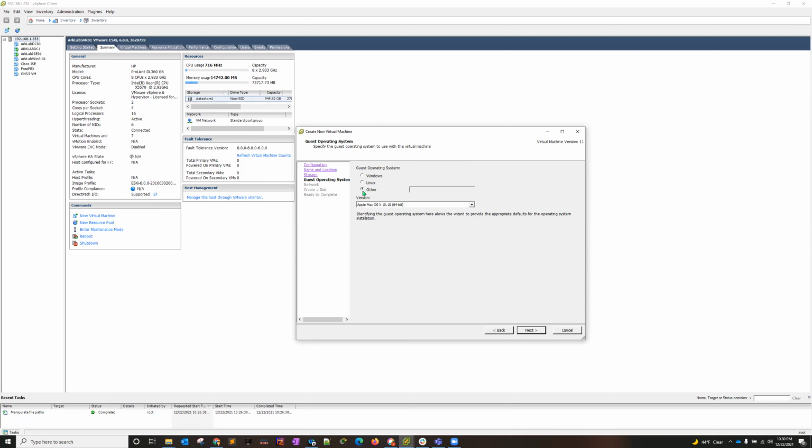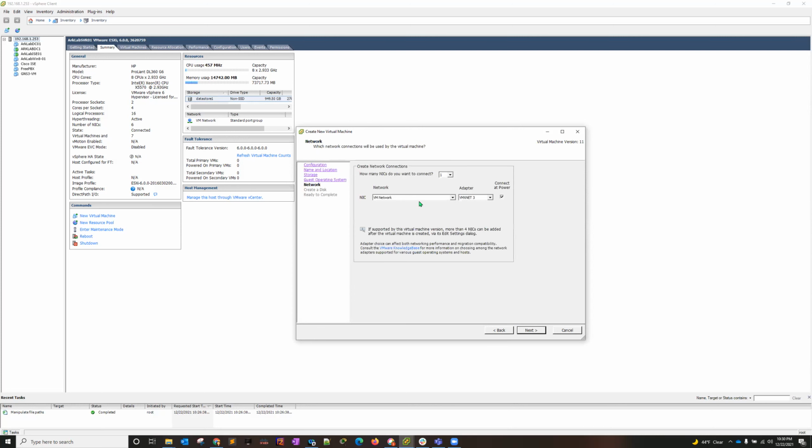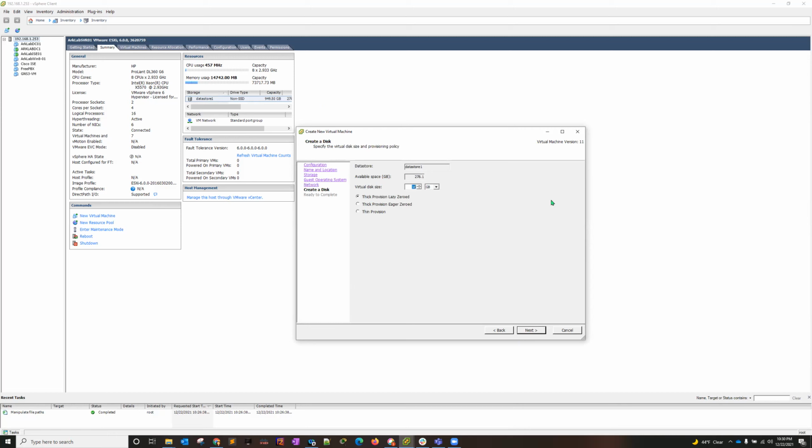Linux, other Linux, and then we're gonna choose Ubuntu 64-bit. Cool. Next. All good. That's fine. Yeah, that's all default. How much are you doing? 300? 200? Yeah, let's give it 300. You can spare it. Yeah, go ahead and give it 300. And then thick provision eager zeroed. Yeah. Exactly. There you go.